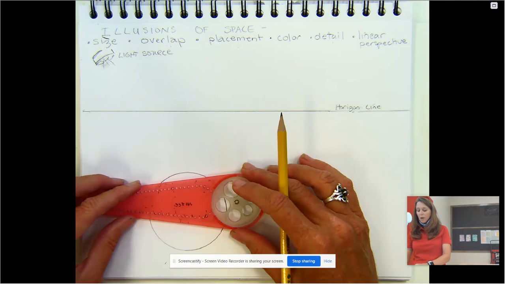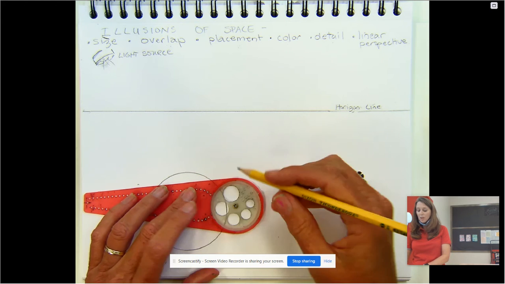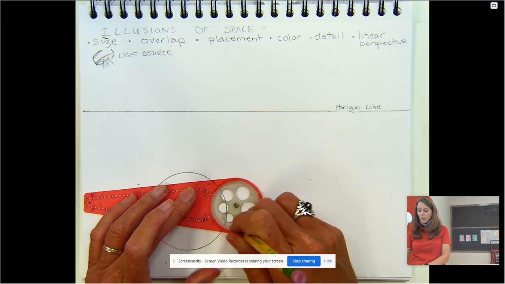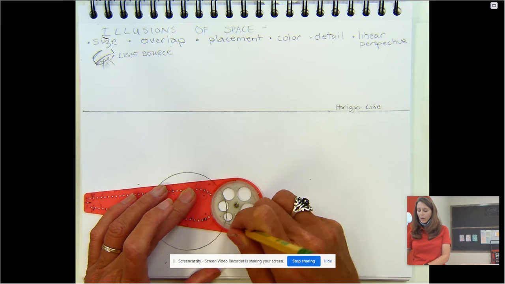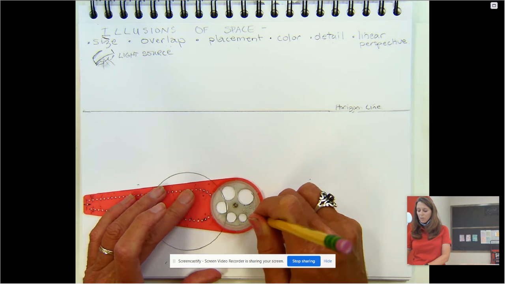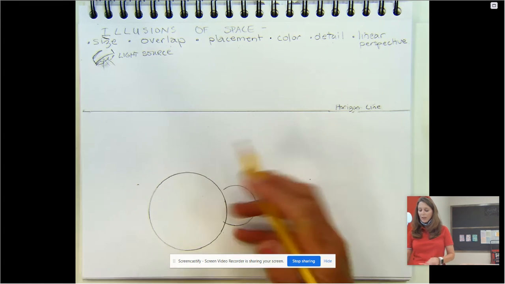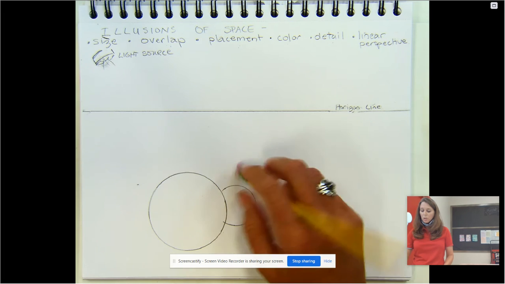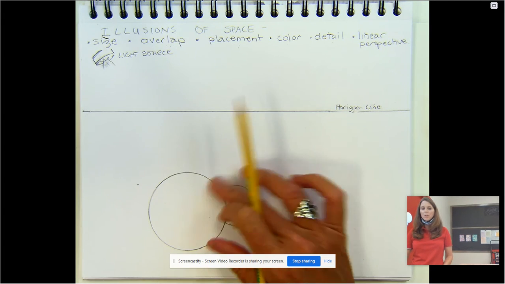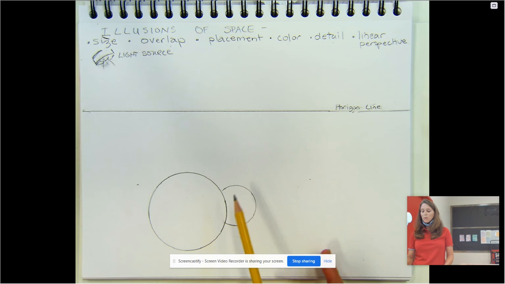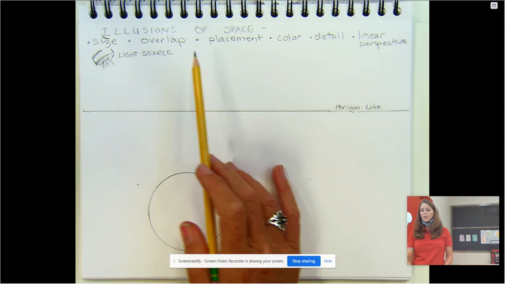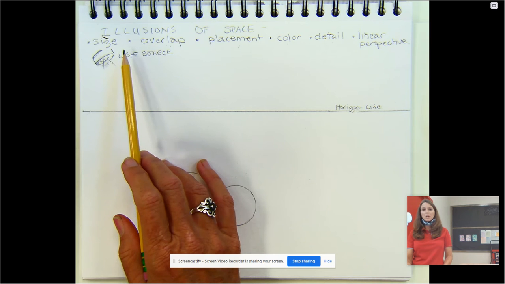So we're going to quickly overlap a smaller circle. You can use it again, a bottle top or your compass, and make it touch and go behind. Compass is going to move just a little bit. There we go. All right, and it's just going to overlap. Make sure that you erase. Don't draw all the way through. That's a lot of extra erasing. So now this one is obviously behind our large object. Okay, so overlapping and size are some of the easiest ways to create depth.